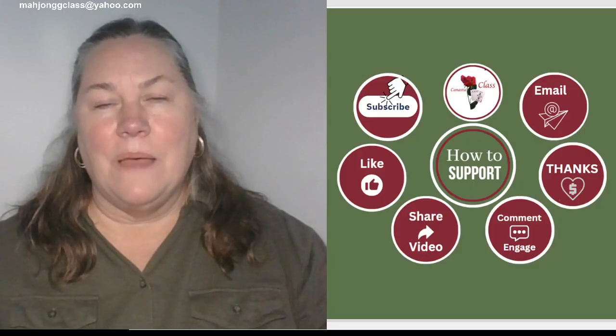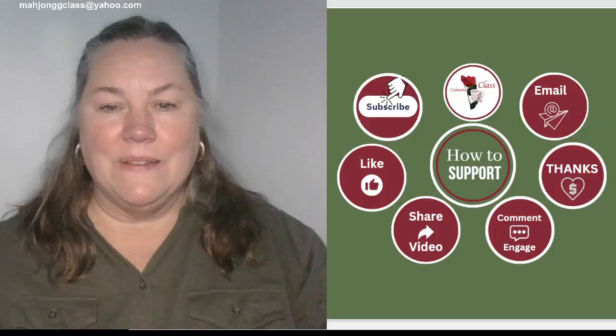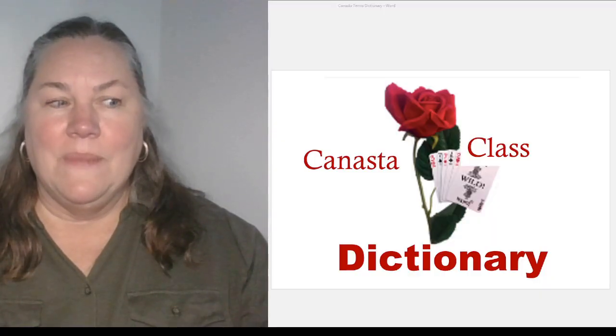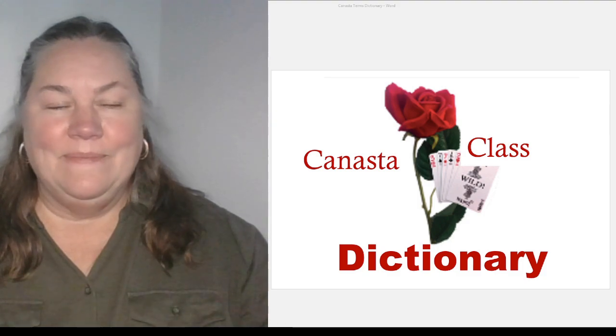Now let's get on with our topic and learn and grow as Canasta players. We're going over our Canasta terms through our dictionary. Let's start with the first one.